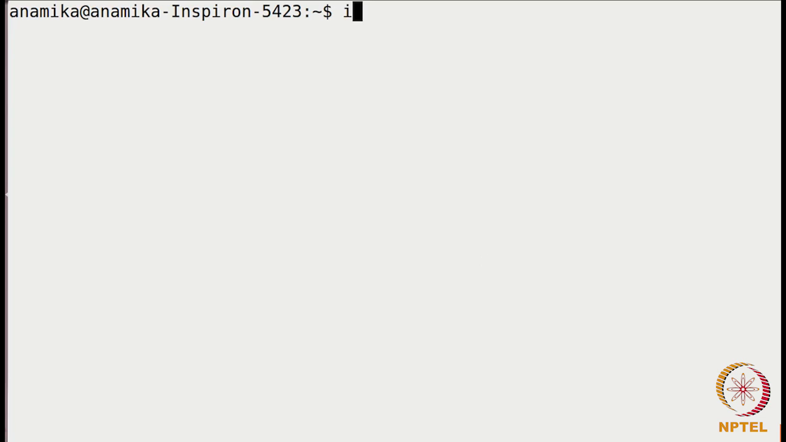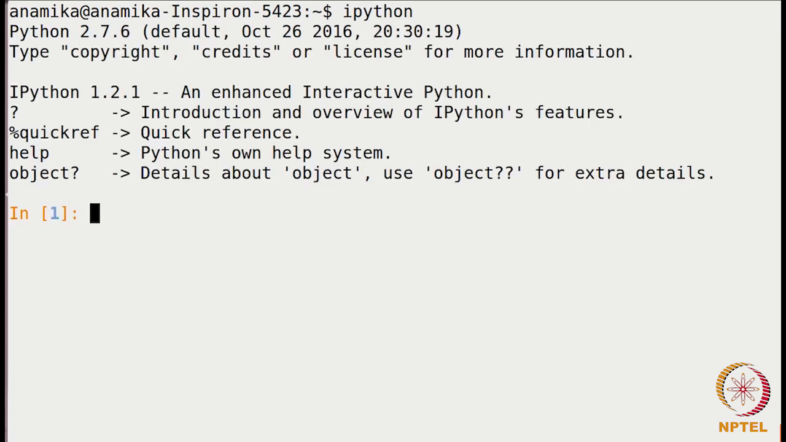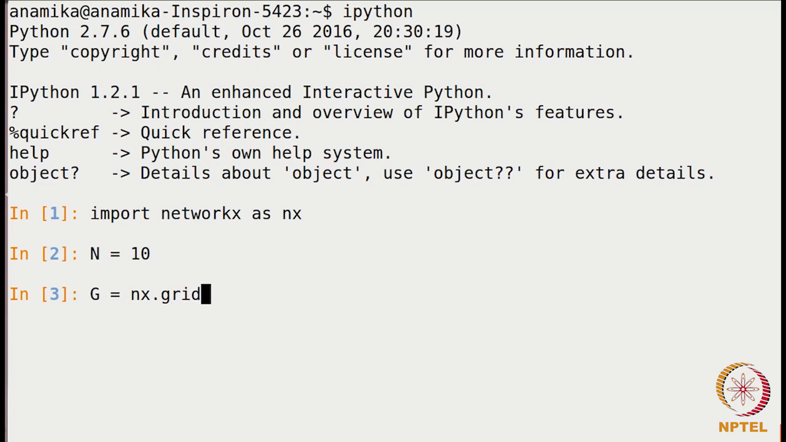So let's get started. I'll start my IPython console and let's import. Okay, so let's create a 10x10 grid. So I'll take n to be 10 and then I'll use the function. So I'll write nx.grid2dgraph, and we want it to be n cross n, that is 10x10 in this case. Okay, so this is the function that we will use.